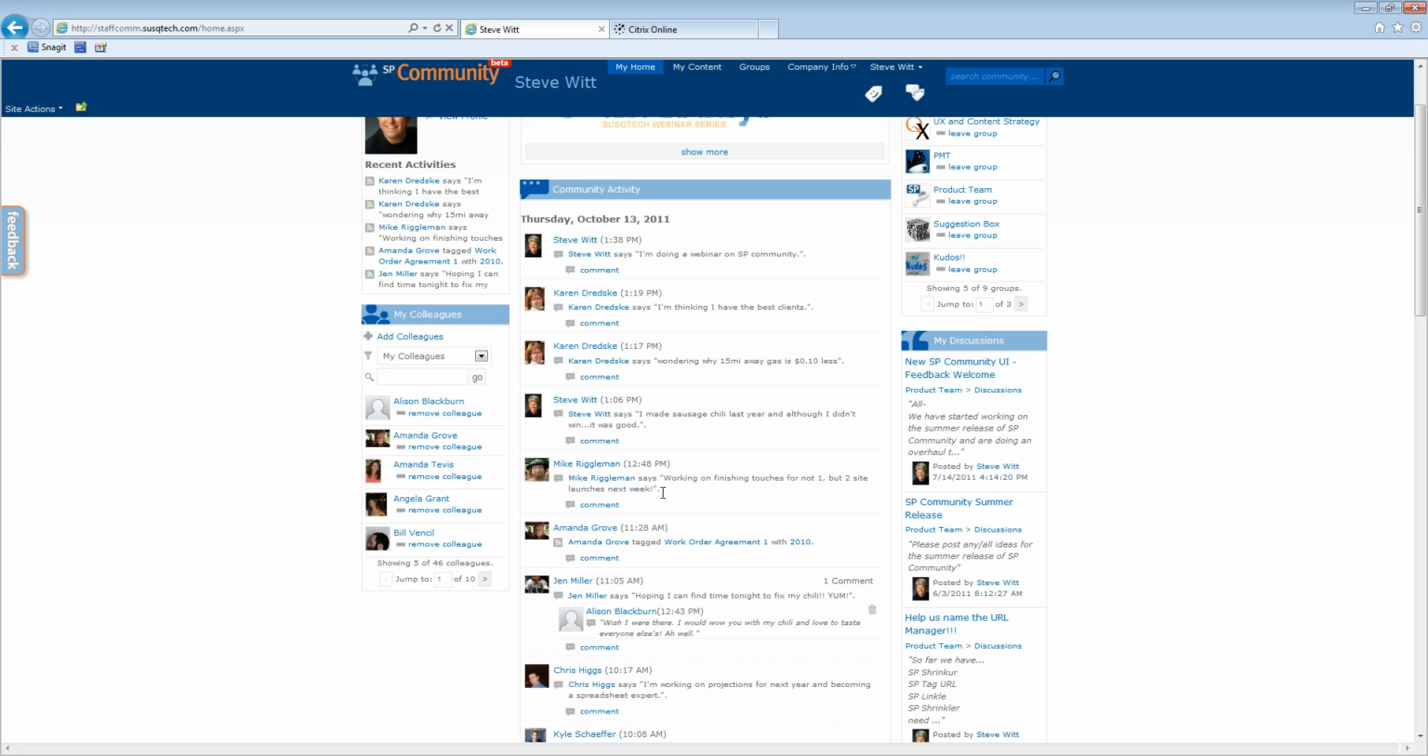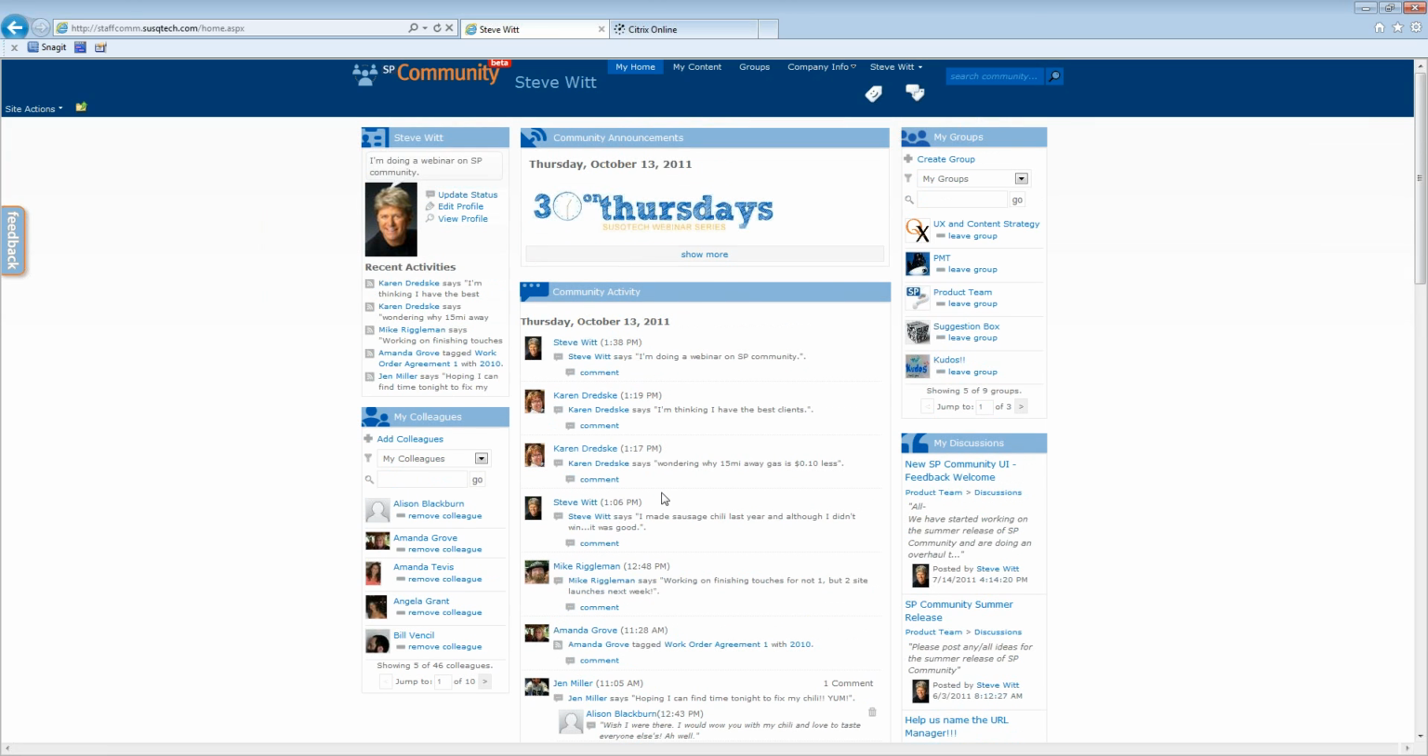I'm going to move on to really what is the hub of the SP Community experience, and that is here in the middle, the activity feed. And the activity feed in SP Community and here on StaffCom is where a lot of the interaction within the community centers around, because it shows you all of the activities that your colleagues are engaging in.